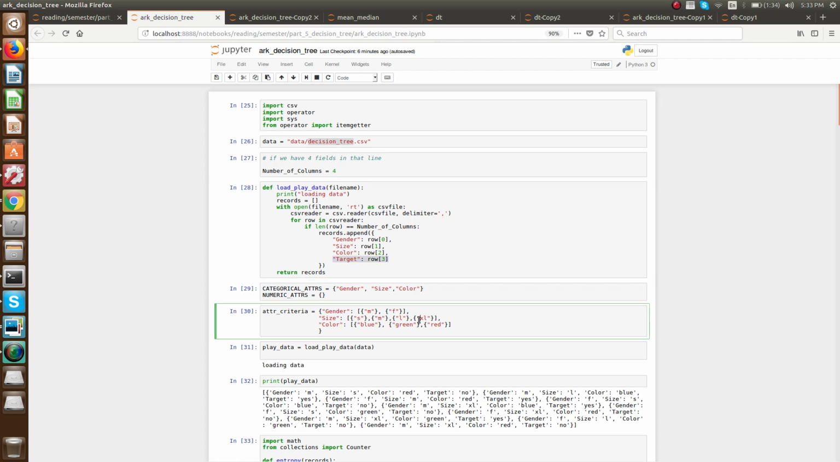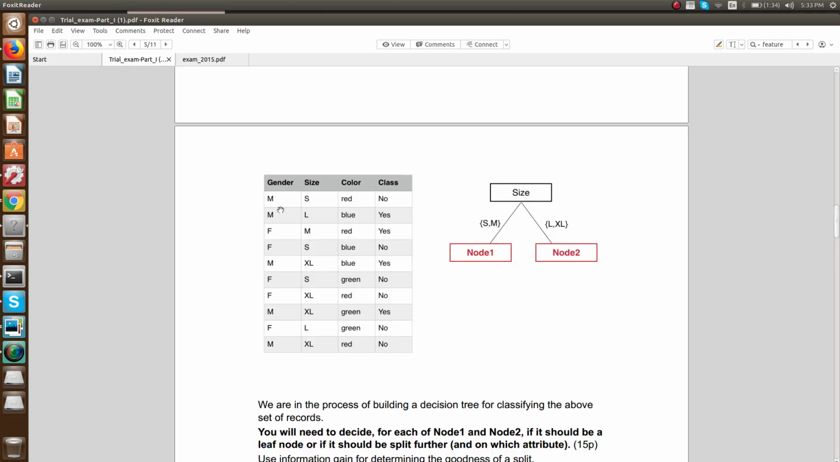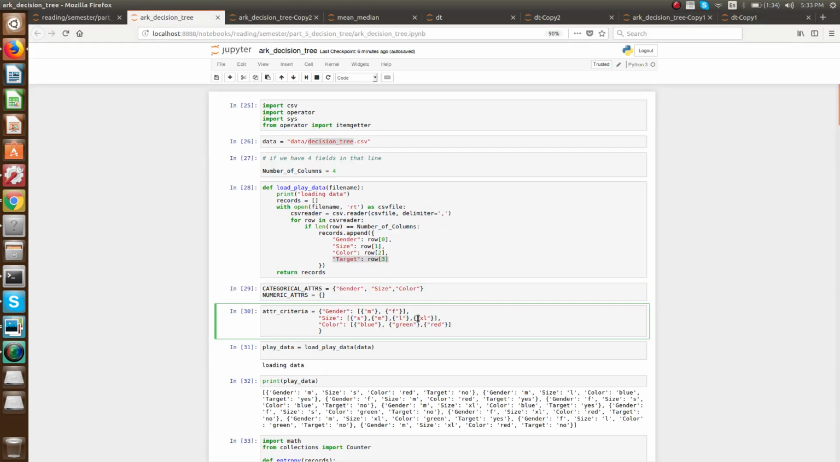And for the default attribute criteria, you just write all the possible values for these. For gender, it is male and female. For size, it is S, L, M and XL. For color, it is red, blue and green. Write them here. Also no need to write about the class attribute.